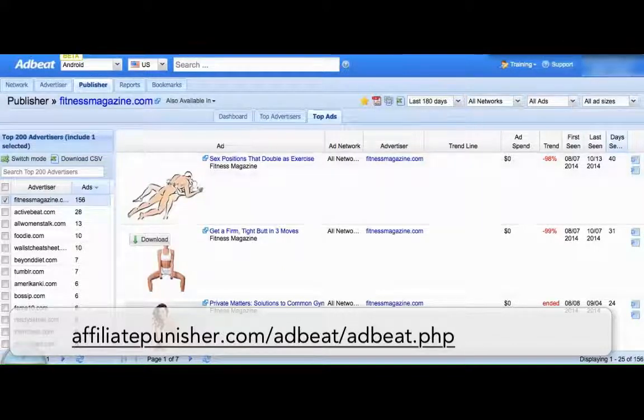So I'm going to log out of here, and I'm going to go into part B of module 8, which is sniffing out super affiliates using adbeat.com.